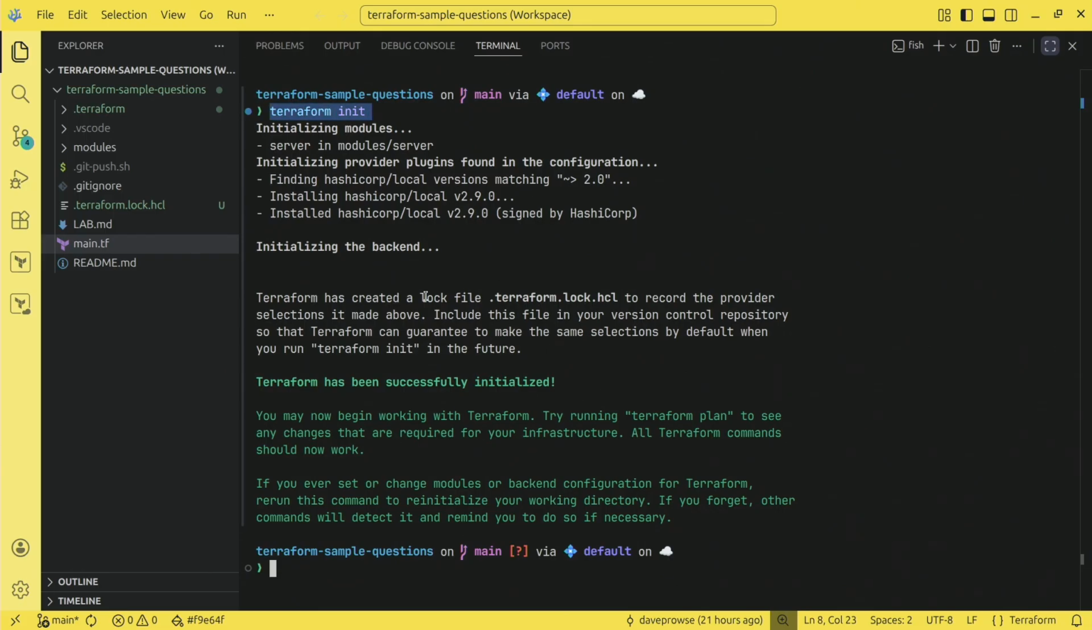Here's the command I just issued, and it initializes modules. We have a built-in module. We're not grabbing anything from the internet, but we have a built-in module. It initializes that. It initializes the backend where our state file will be stored, and that right now will be stored locally. It also creates a lock file called terraform.lock.hcl. We can see that here. And it also downloads provider plugins if you need any, for example, AWS or Azure.